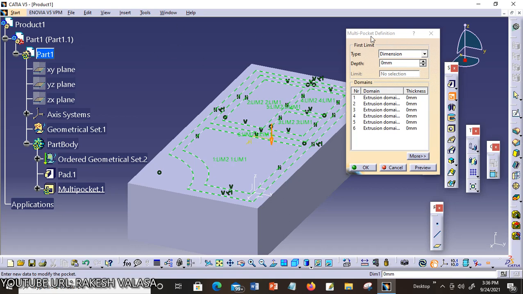You can see here the multi-pocket definition dialog box displays the number of domains to be removed. In our example, the application has detected 7 domains, 1, 2, 3, 4, 5, 6, 7, as indicated in the domain section. Now I am choosing extrusion domain 1 from the dialog box. You can enter the value in the depth section. Now I'm entering 10 mm.